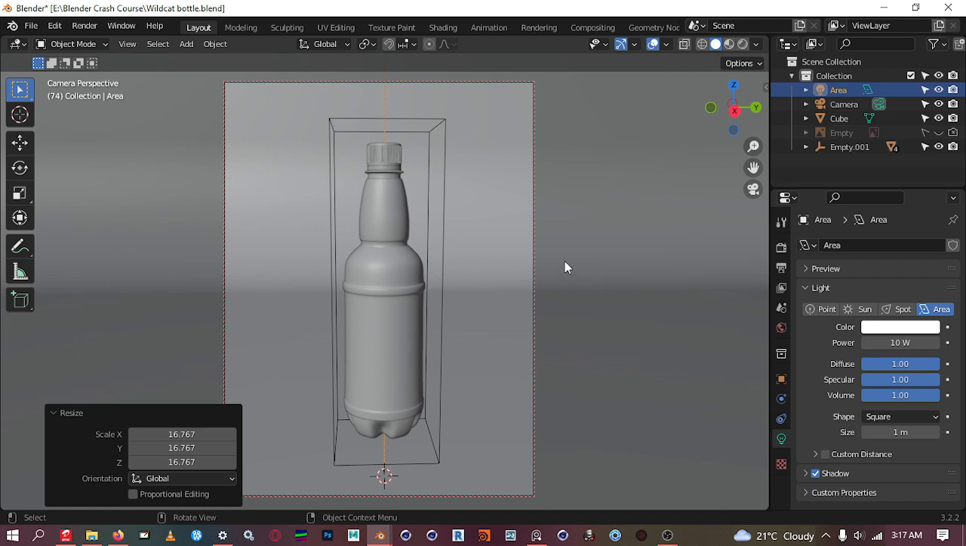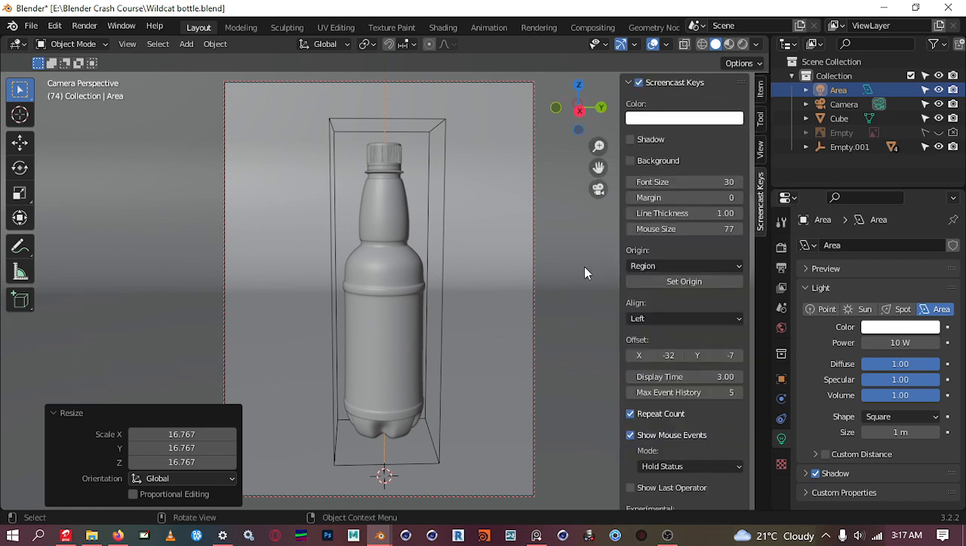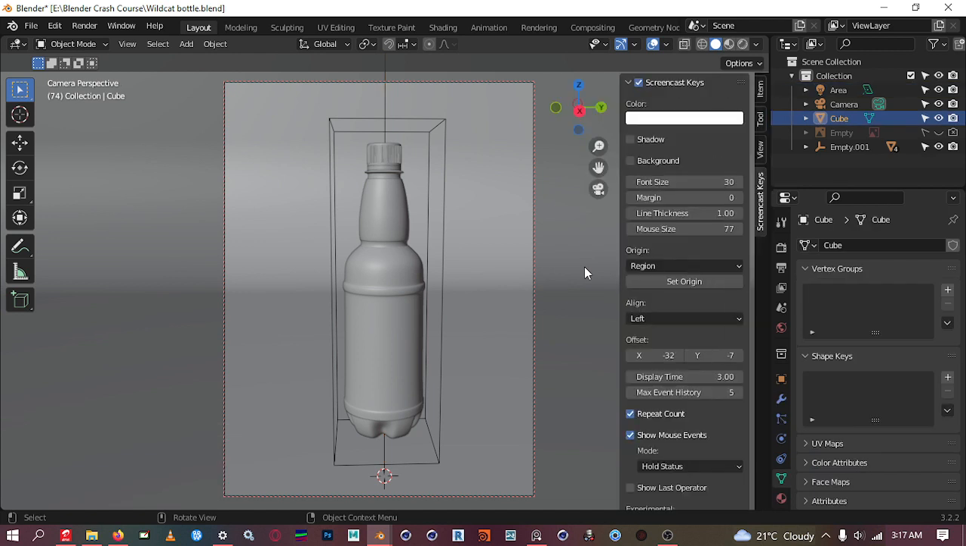I think my screencast keys are not working. They are working. Wait, why can't I see them? Screencast keys. I don't know what happened. They just stopped working.